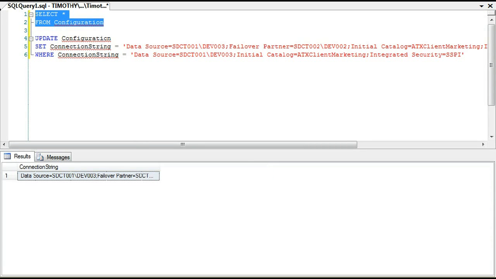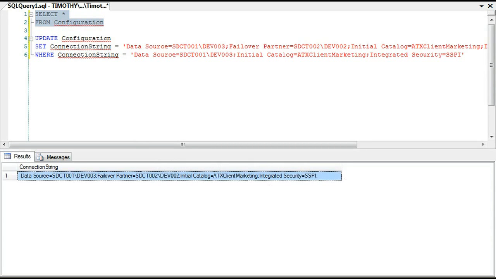Okay, now let's look at it. All right, there we go. So here's our data source. That's the server initial connection. If it fails over, mirrors basically, blam, that's where we're going to go to. And then of course we still have everything the same.